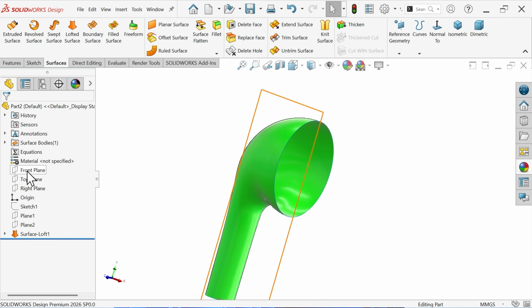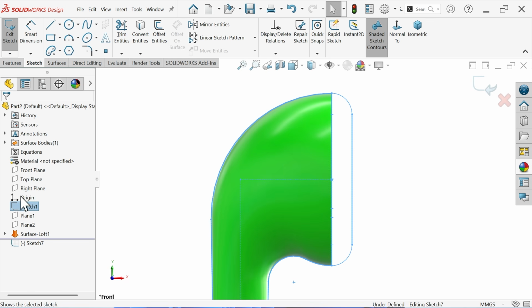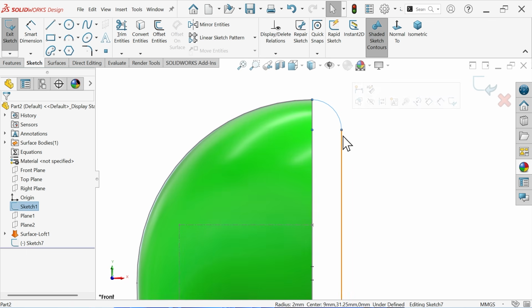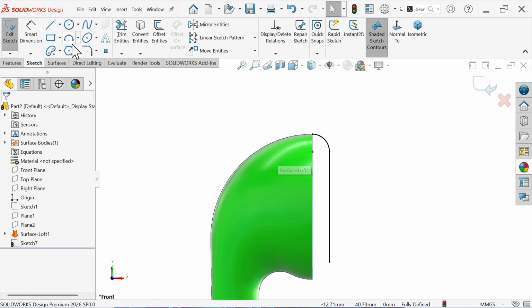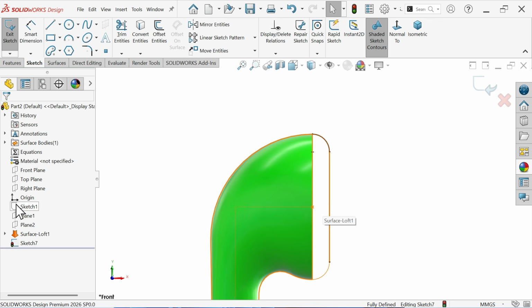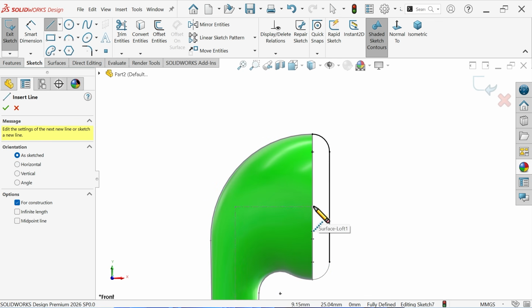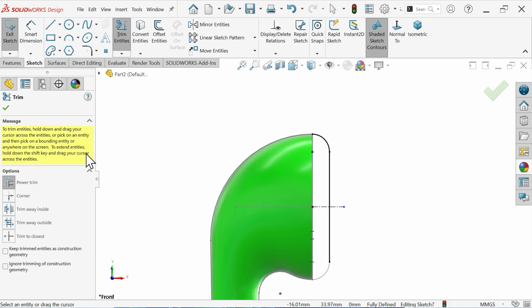Now let me select front plane, sketch, show sketch 1 and select these 2 lines, convert entities. Now let's hide. Center line. No, we need those lines. Sketch, then draw center line. Trim entities, power trim and delete this bottom face.